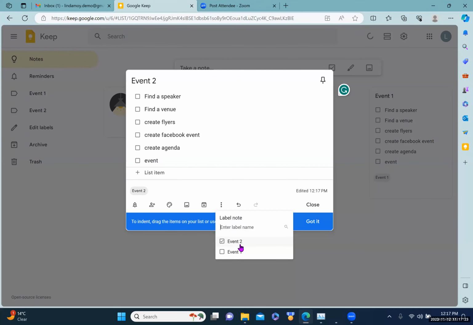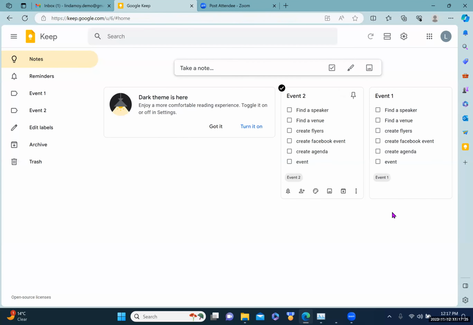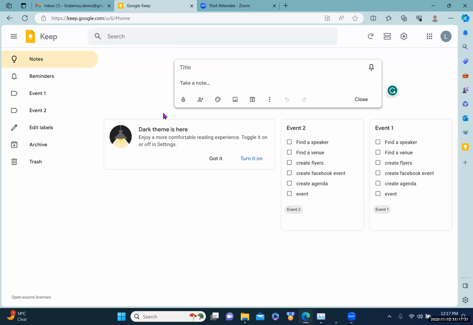So now I'm going to create event 2. Okay. So now I have 2 basic events, and I've got a checklist, but I want to assign some of the activity to some people. So I'm not going to do all of this, but I'm going to do another note, and I'm going to say, this is for event 1.